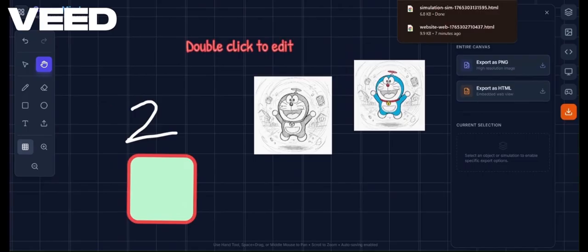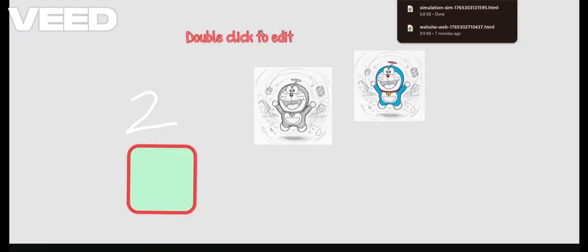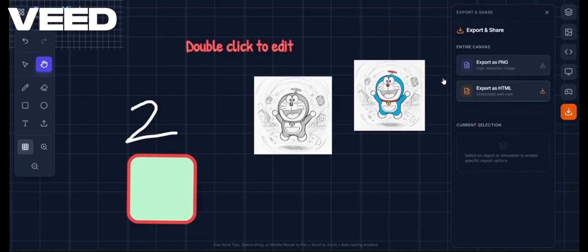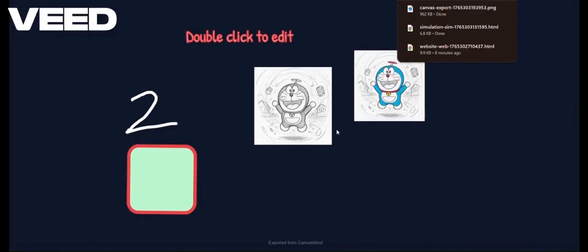Finally, we can export the entire canvas into PNG format or HTML format, or we can select any particular thing and export just that. So this is the entire CanvasMind.